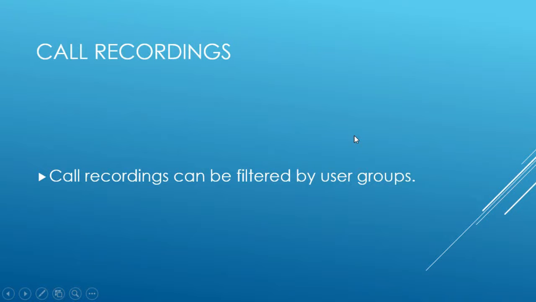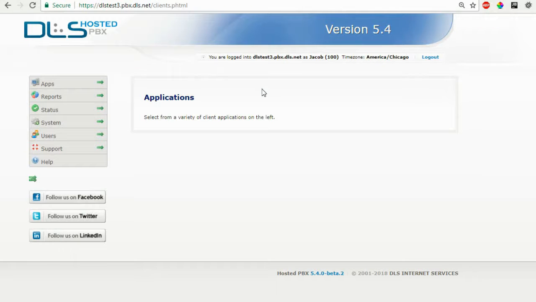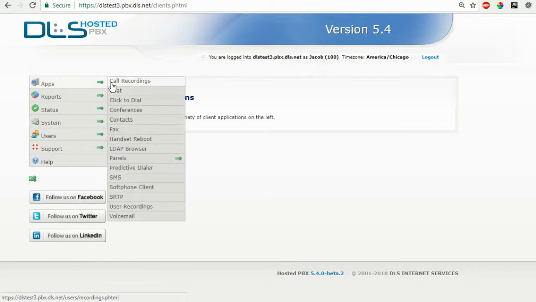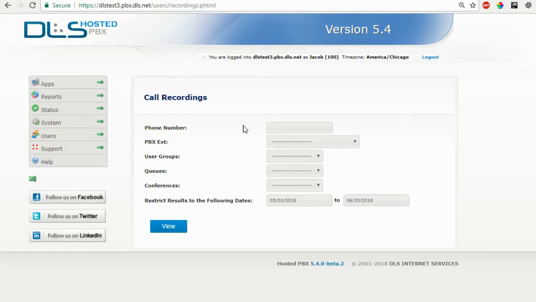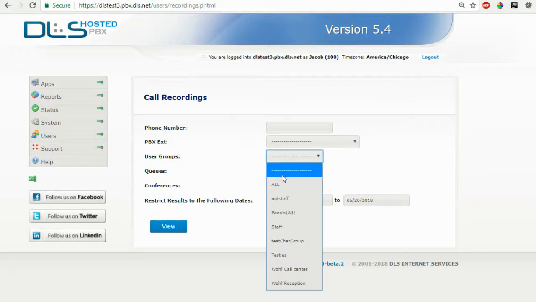Call recordings can now be filtered by user groups. To use this new feature, navigate to Apps, Call Recordings, and select a user group whose recordings you'd like to view.